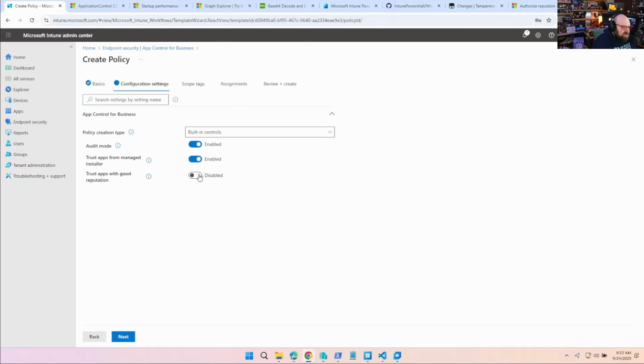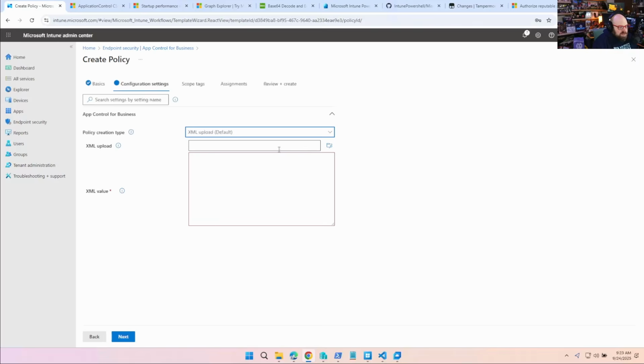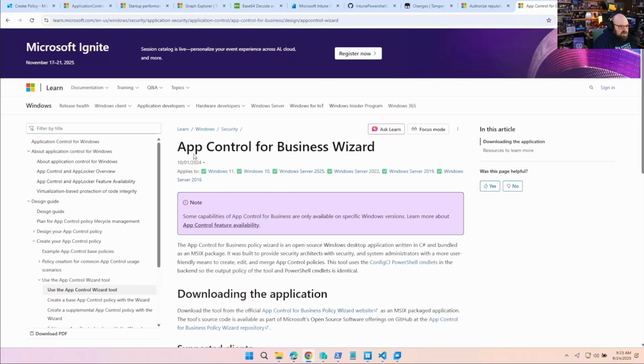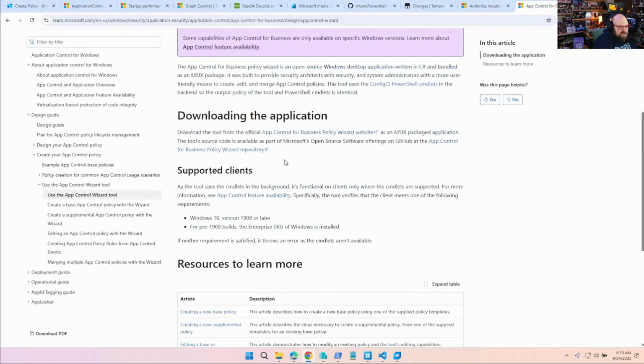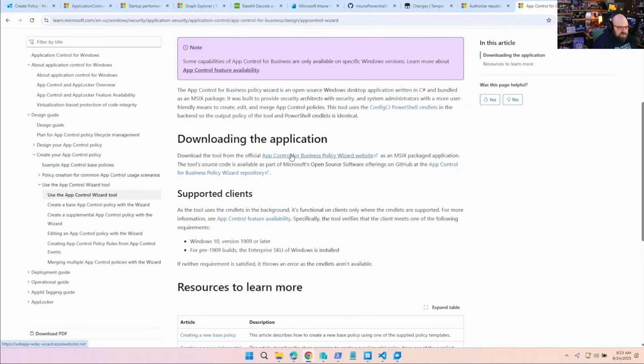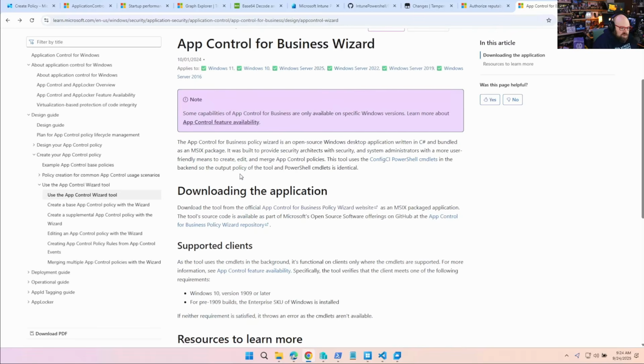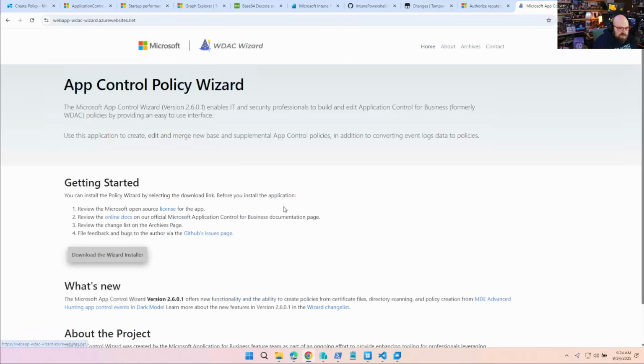All right, but you'll notice even with all this, it's very limited. So when we flip from built-in controls to XML, this is where we can create way more granular policy. So where do we get this XML? I'm going to put this link below. It's the App Control for Business wizard. This is the application you would download to help you create the XML policies. So you would download the tool from this website, which I love the wizard hat, and we'll download that.